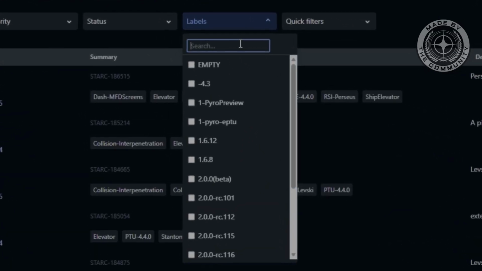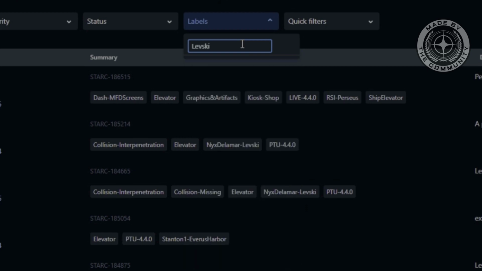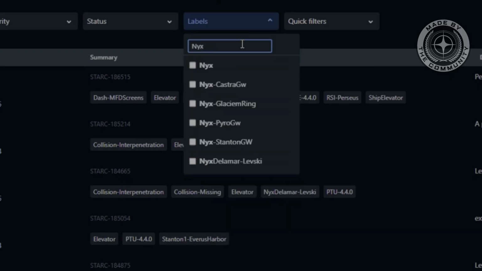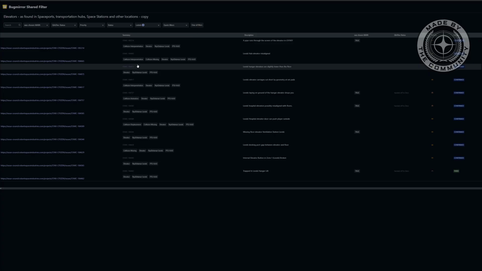Unfortunately, just searching for Levski will not yield any results there. Location labels always start with the system they are taking place in, so entering Nix will yield a list of possible labels to apply to your chosen filter. Once applied, the filter only displays known reports about elevators in Levski. This is a much shorter list. Now, scanning the descriptions for what happened to us is a much easier task.